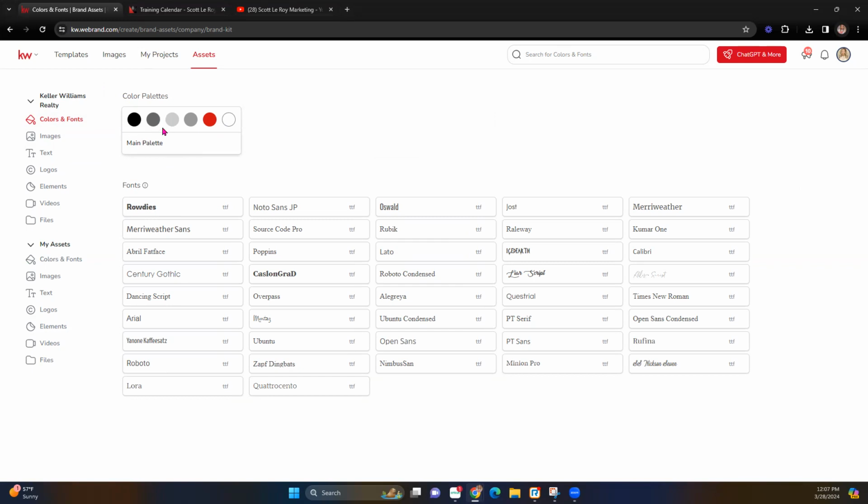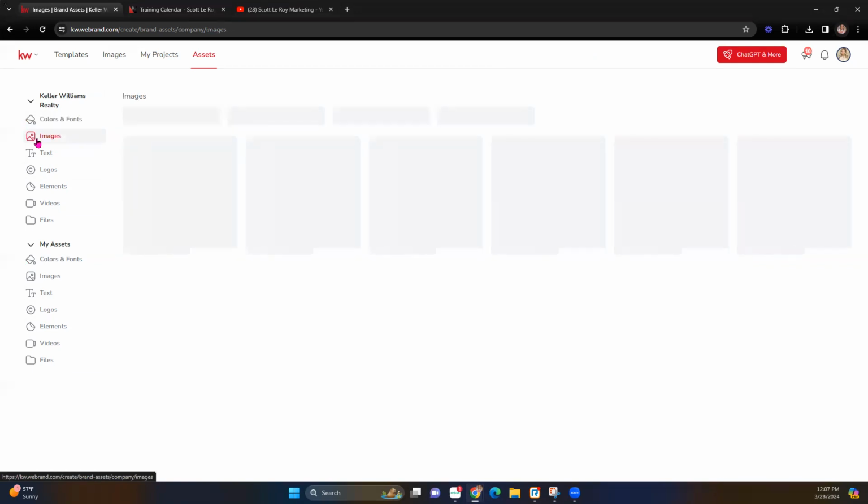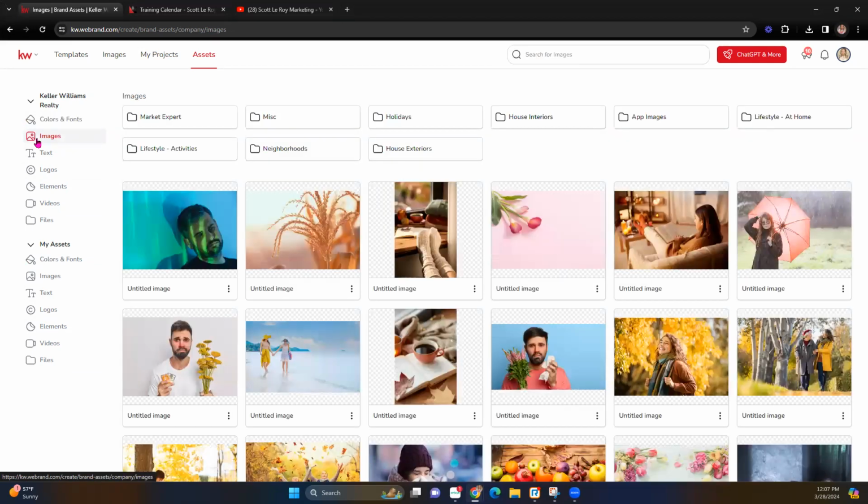So all of those colors are easily accessible for you when you're creating designs. They also have all of their KWRI provided fonts that you can easily access. The next section is going to be images. So these again are provided by them. There are a lot of great stock photos that you guys can use on various different designs throughout Command.